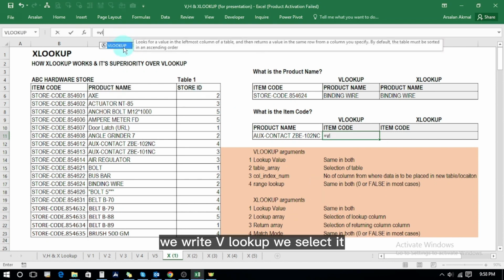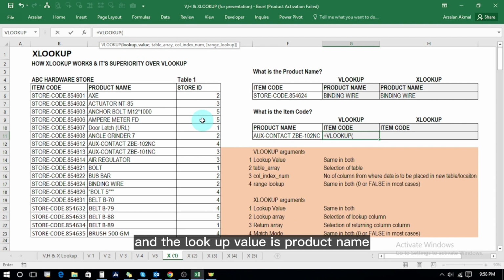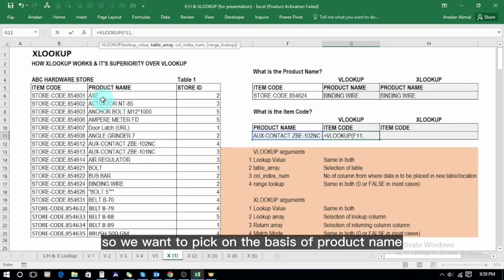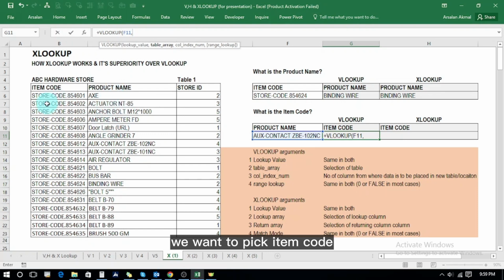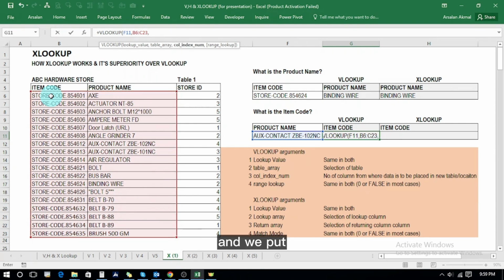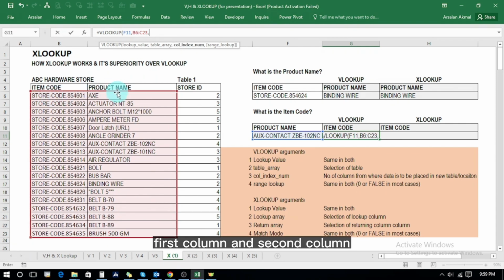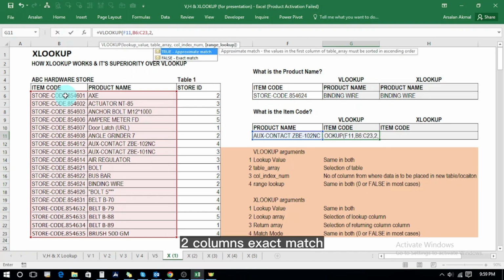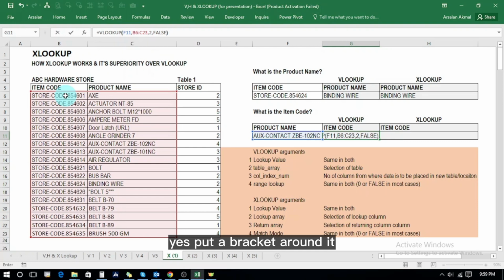Again, we write VLOOKUP, we select it, and the lookup value is product name, and we put a comma. Then it asks for the table array, so on the basis of product name we want to pick item code, so we select it all the way down, and we put first column and second column. We put 2 over here, exact match, put a bracket around it, and we press enter and we see it is giving an error.